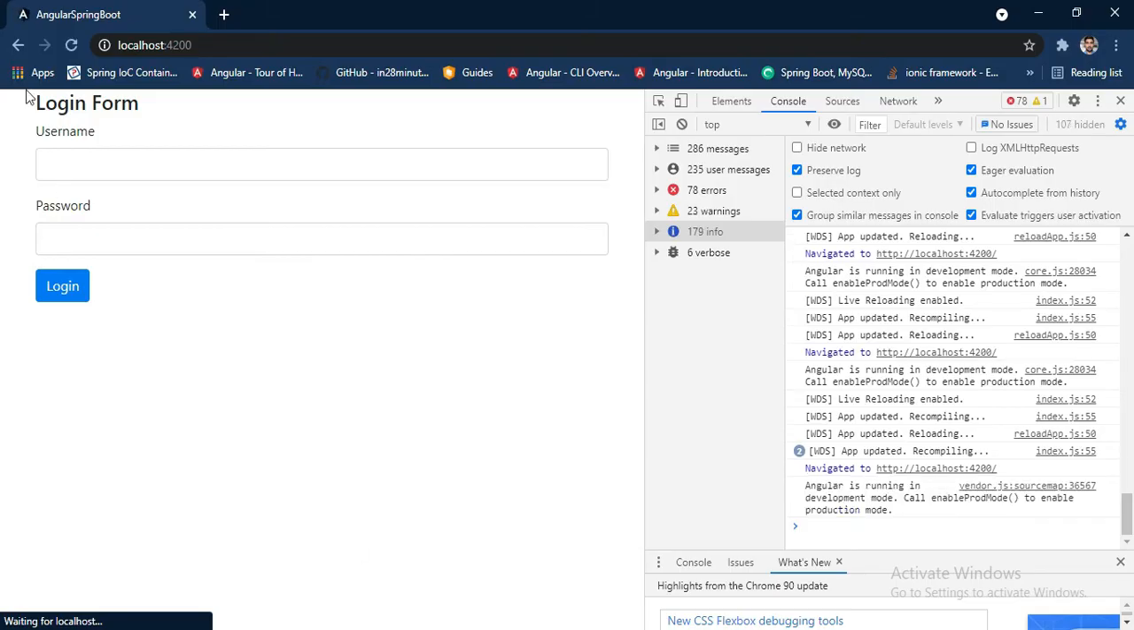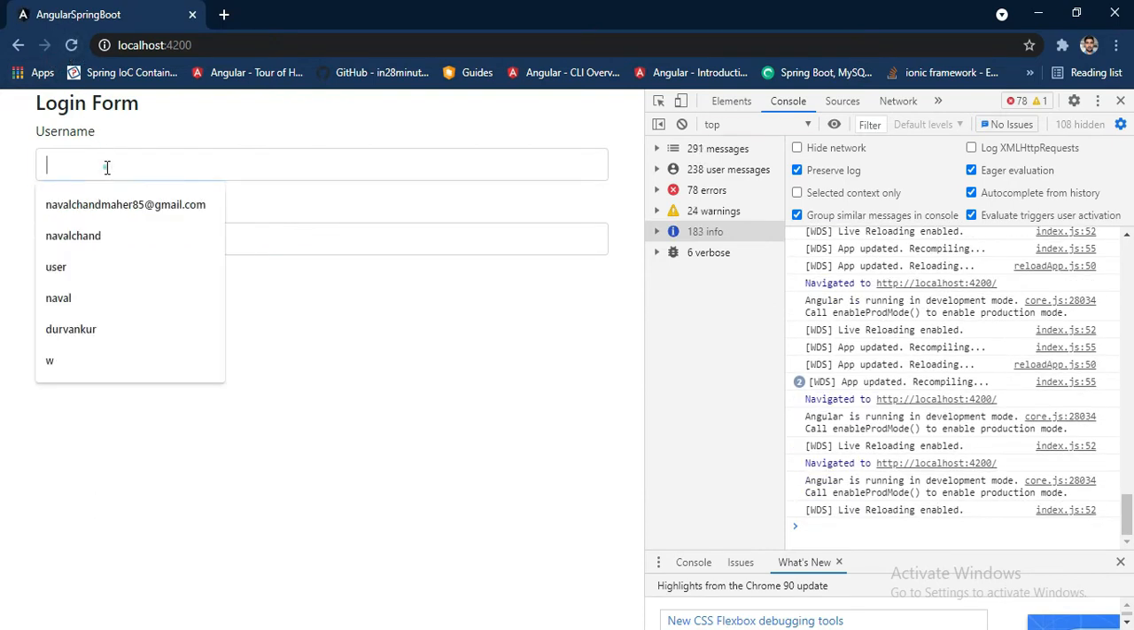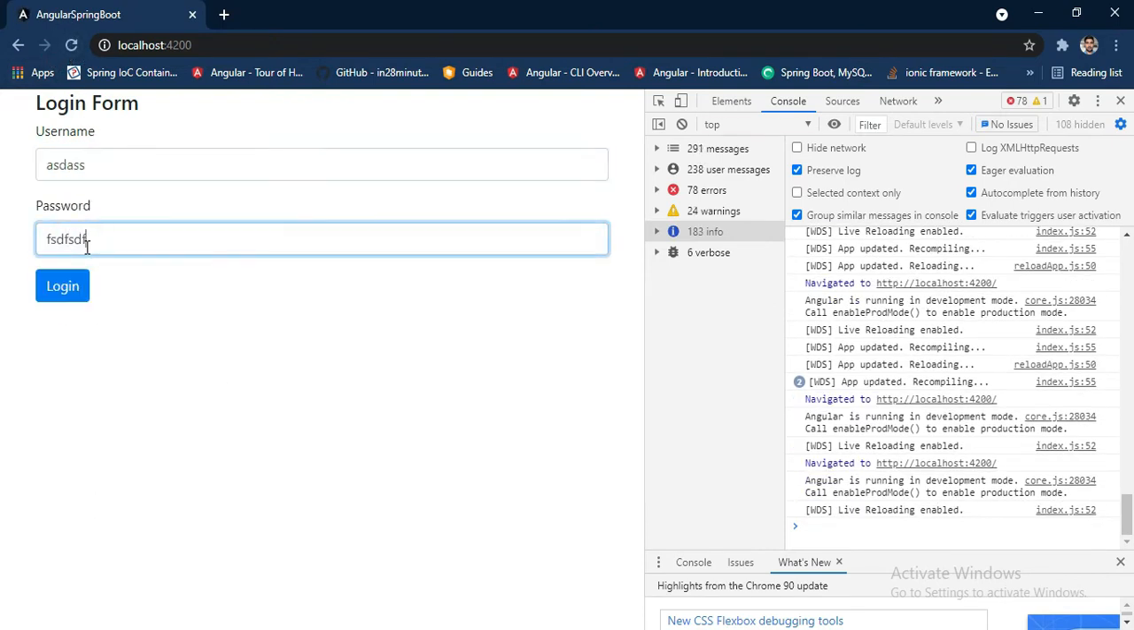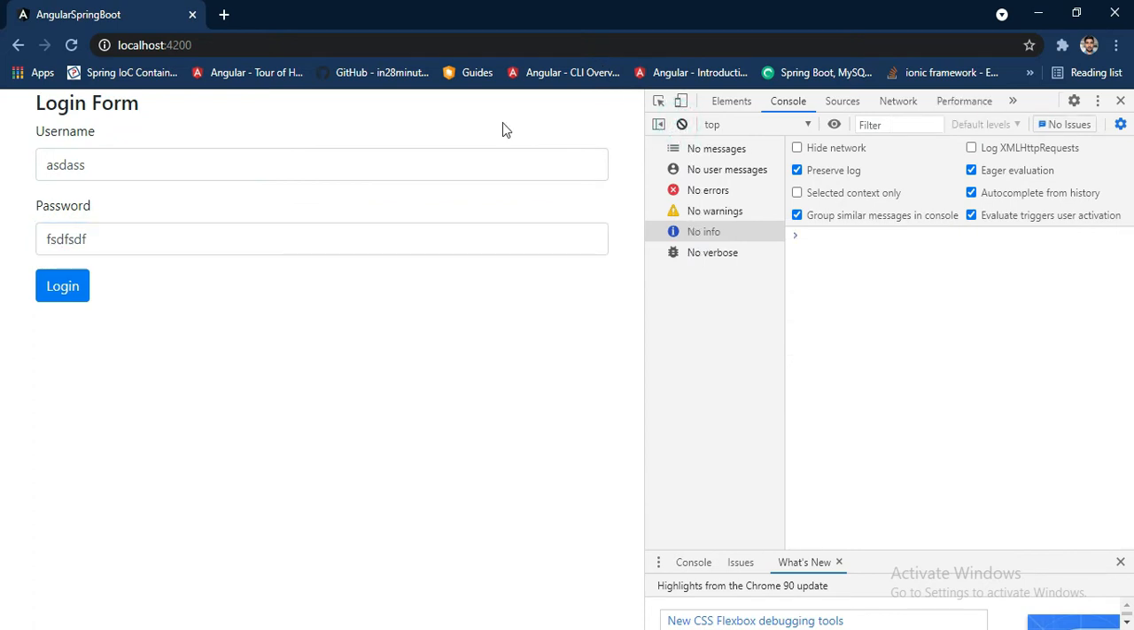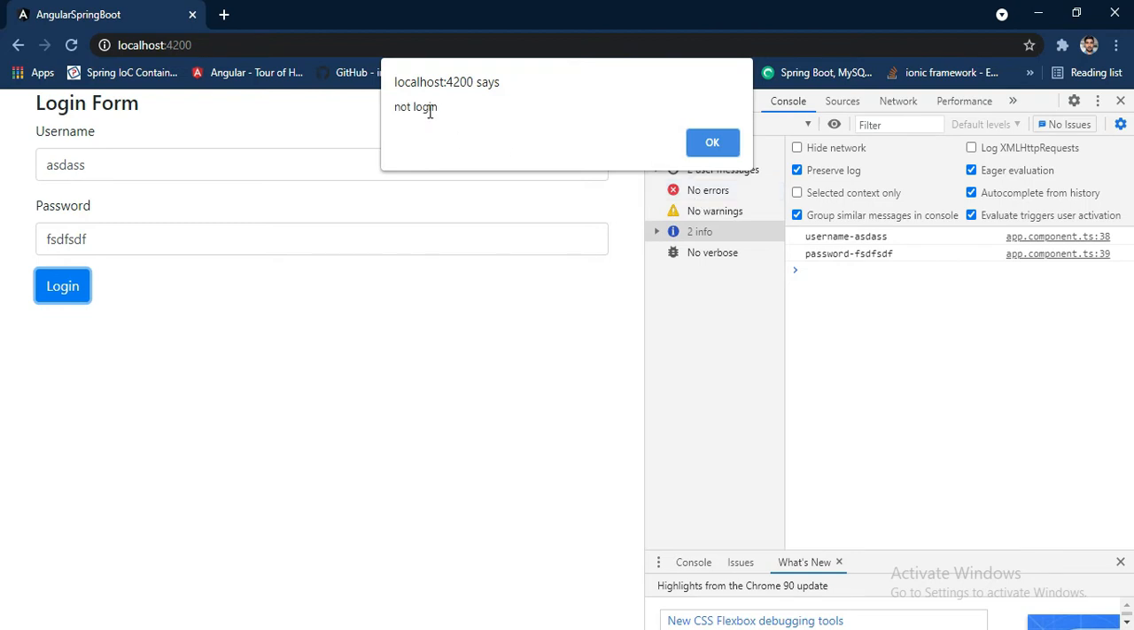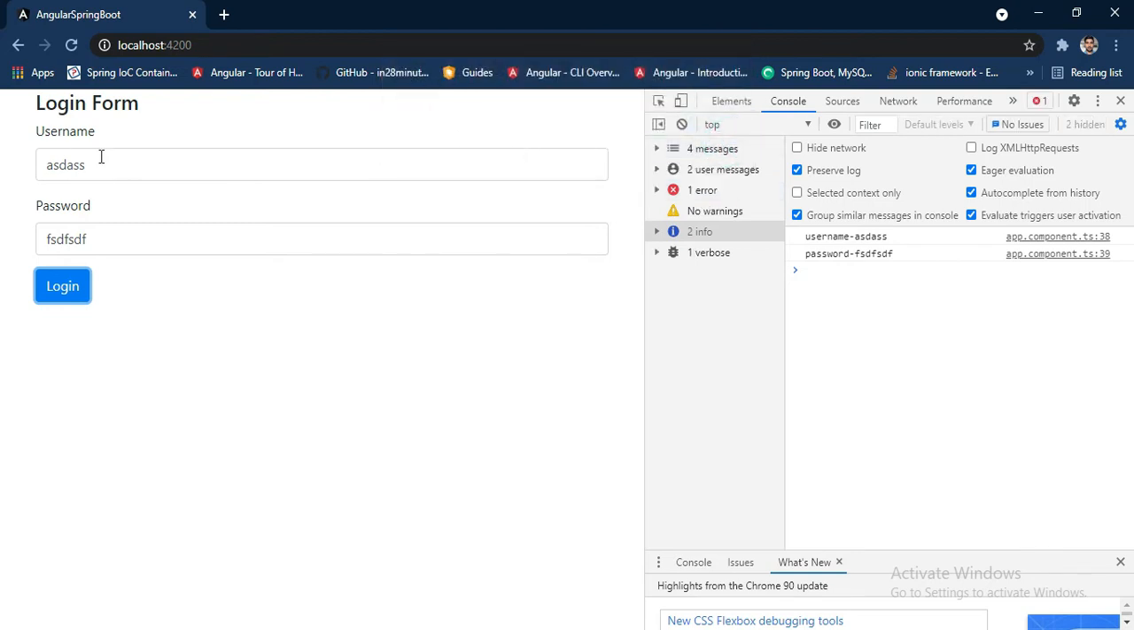I'll simply go here and refresh, and I'll clean this console. I'll put in random text and hit the login button. You can see here we got not login. This time I'll put in the right credential. What is our right credential? Username is null and password is also null. Okay, let's hit the login button. Let's wait.